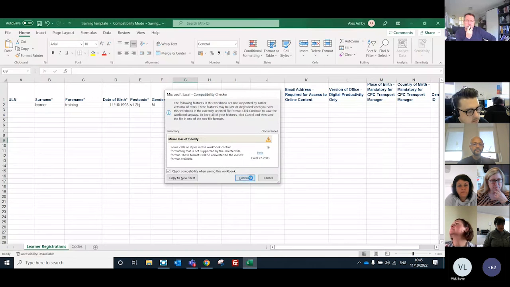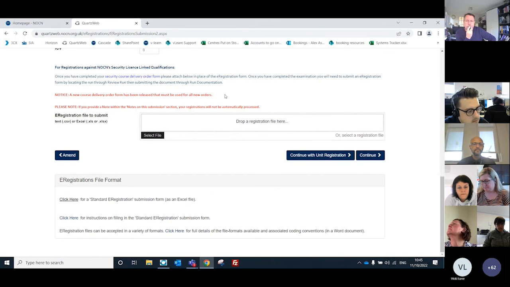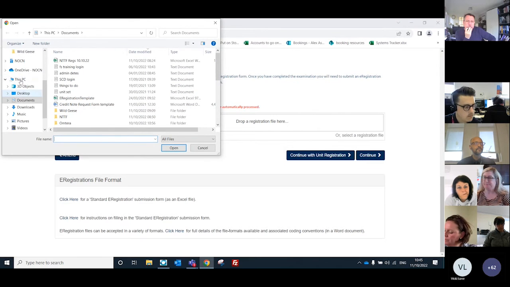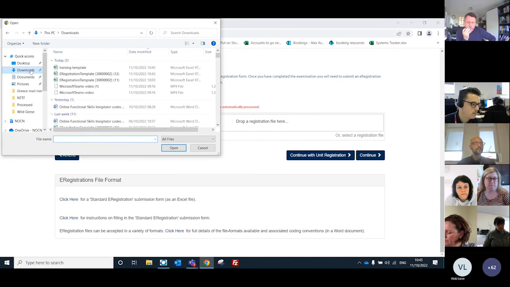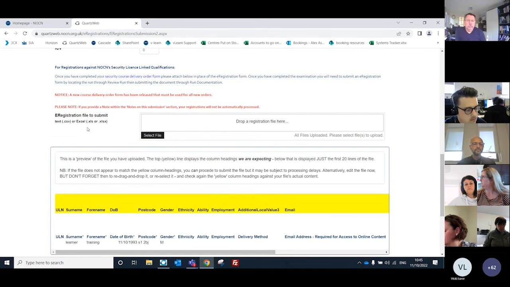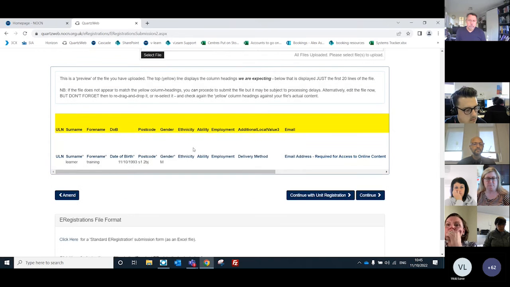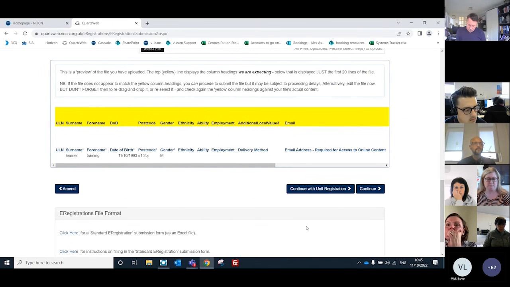Save that, and then close that. And then we're back to the page here, and this is where you just select the file. And it should show you a preview, and you see that it all links up. That's why we ask that you don't mess with it, obviously, because then it wouldn't link up, it wouldn't go through. And you would click continue.